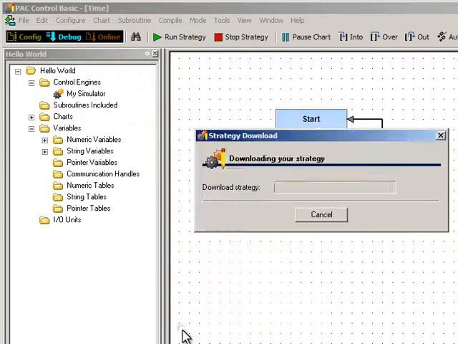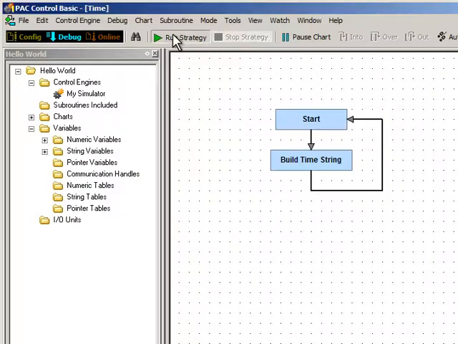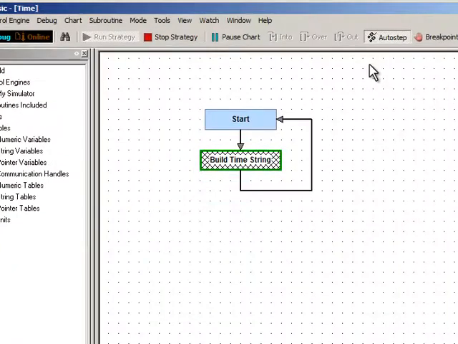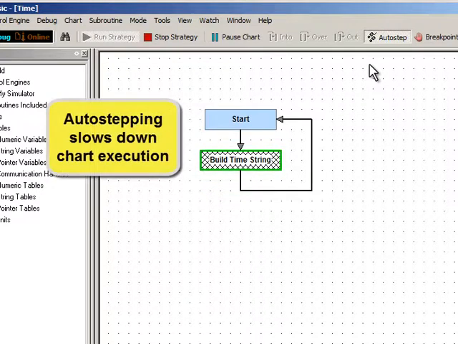I'll click the Run button to run the strategy. I can see in the status bar that the chart is now running. I'll click the Autostep button, and now the status says Step Auto. In this example, the build time string block has a green outline, indicating that PAC Control is executing the command, which happens to be a 1-second delay. Be aware that auto-stepping does slow down your chart execution so that you can see each block being executed.